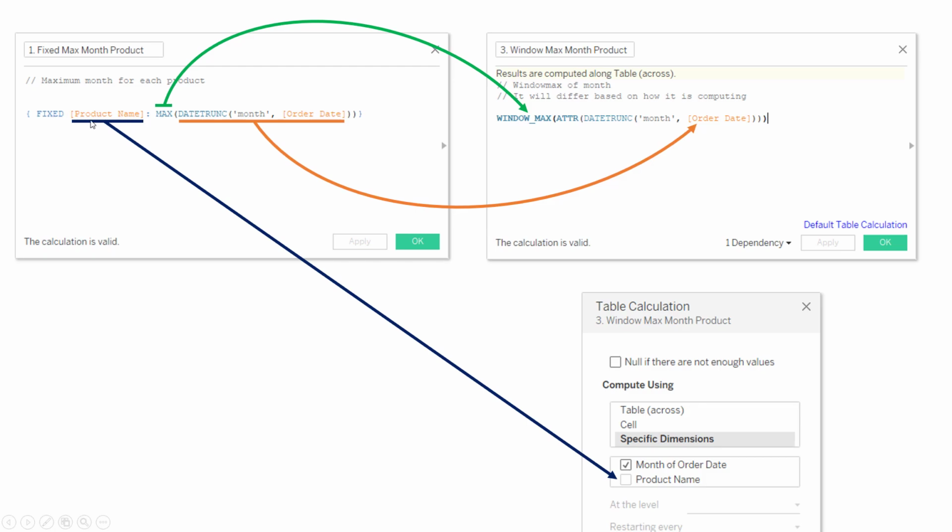And here's what's different about a fixed LOD and a table calculation. A fixed LOD, we're going to specify what that is. In a table calculation, we're going to make it compute in a certain way to do that, right? So here we have product name included as a dimension in our fixed LOD. Here we uncheck. It's kind of, I don't know, excluded in our table calculation. So if you're converting a fixed LOD over to a table calculation, whatever you fixed it on in the fixed LOD, that will be the unchecked thing in the table calculation, right?